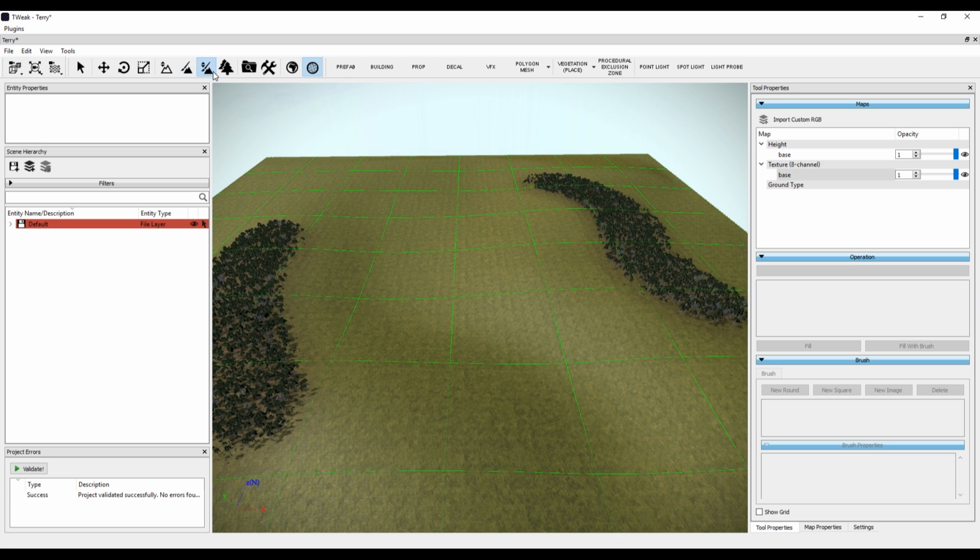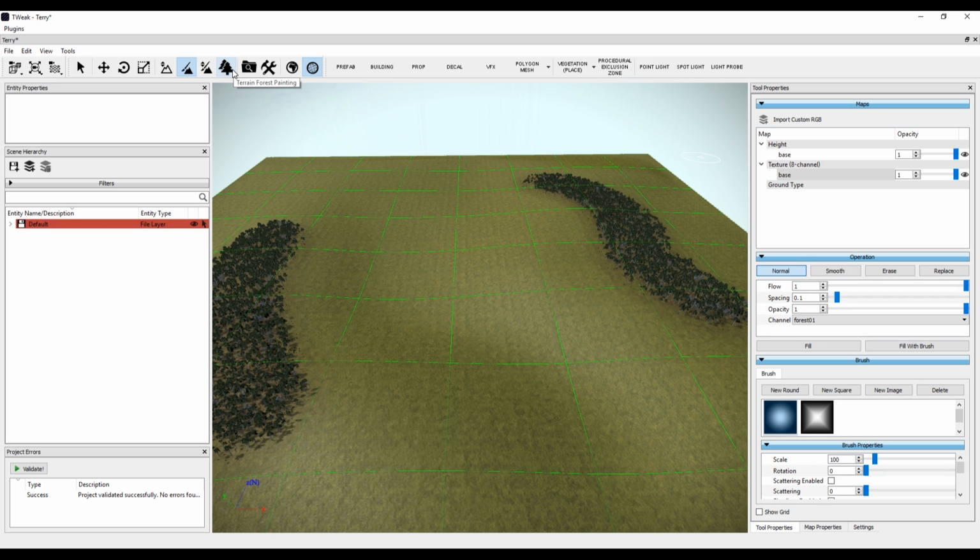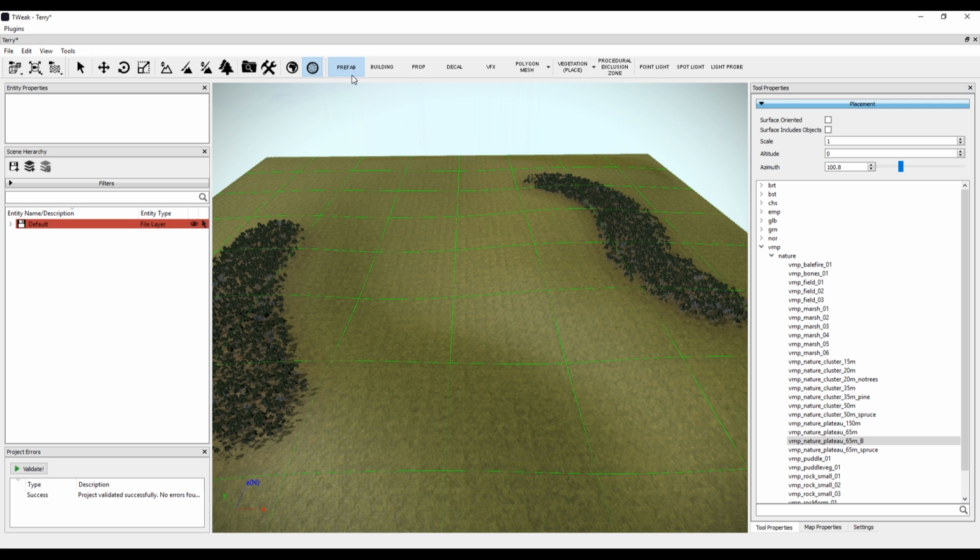And yeah, terrain painting other. Not really too sure what's in there. Cool, so terrain forest painting, just different stuff really that you want to check out.